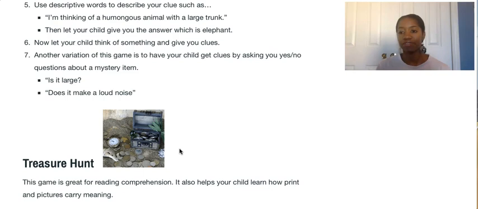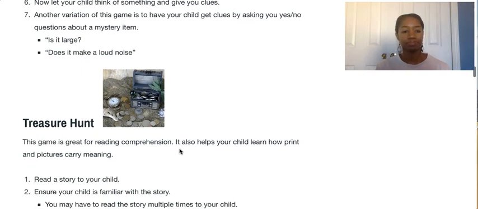Another variation is that you could have your child ask you yes or no questions. So let's take the elephant, for example, again. They can ask you, is it large? You're going to say yes. They can ask you, does it have a small nose? You're going to say no. And they're going to keep asking you these questions until they figure out that it's an elephant.